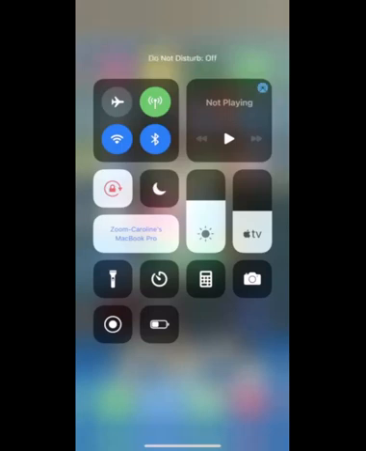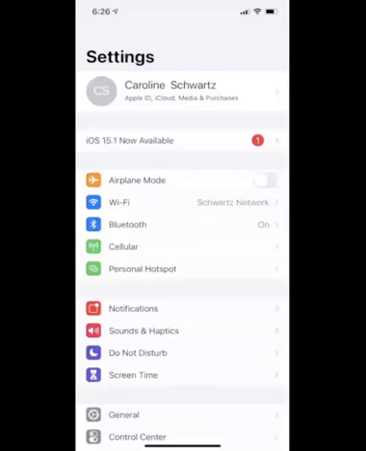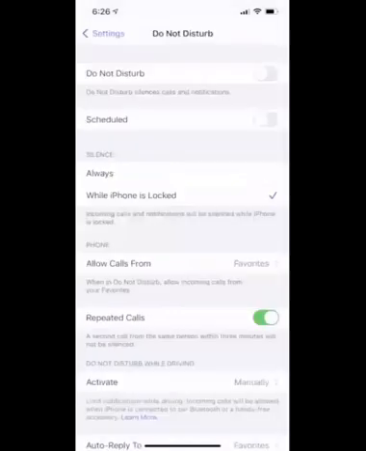The second way to turn on Do Not Disturb is by going to Settings, and again, looking for the tab with the Do Not Disturb and the moon right next to it. If I click on this tab, then I can turn on Do Not Disturb from here by switching this button on at the top. So Do Not Disturb is off when it's gray, and it is on when it's green.